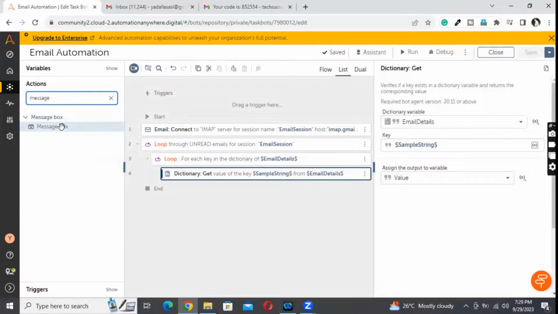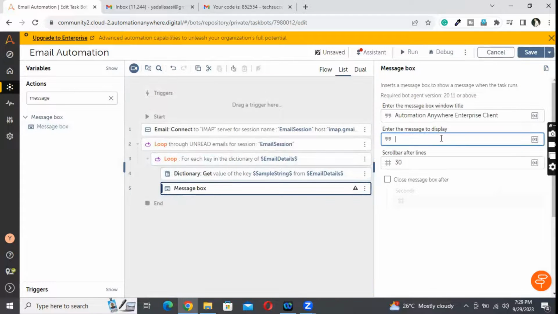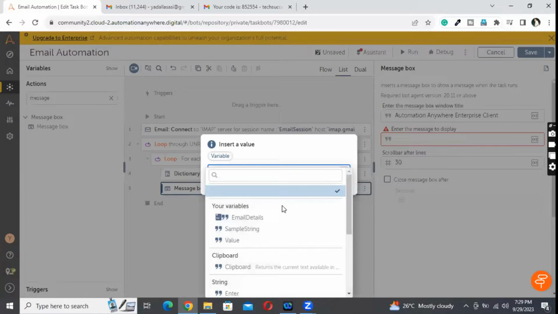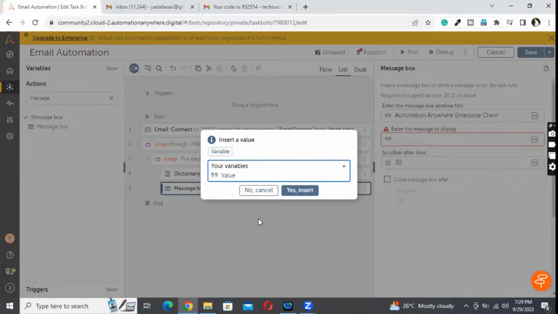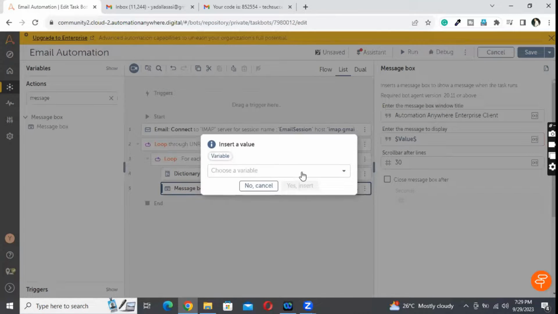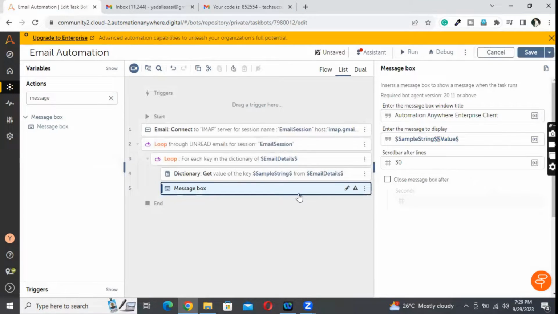Message box, value, and sample string also should be there, right? Sample string. So here we'll be seeing what is the key and what is the value.